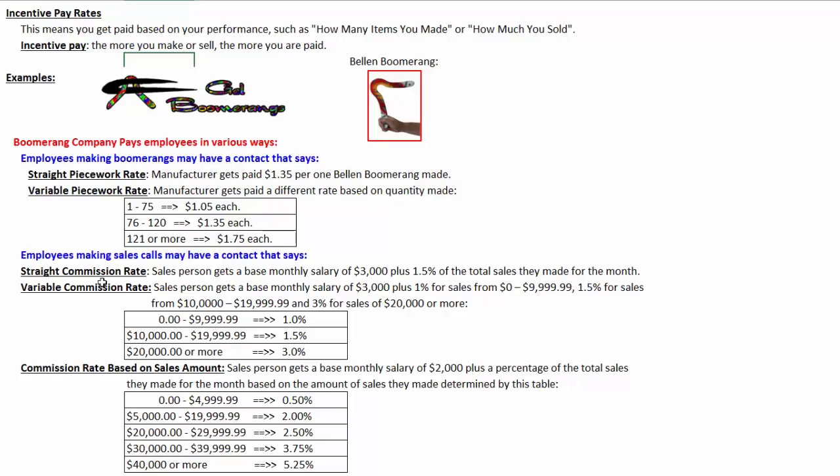Now, commission rate. An employee making sales calls and sales may have a contract that says salesperson gets a base monthly salary of $3,000. That's not incentive. That's just a straight amount per month. But then on top of that, there's an incentive, 1.5% of the total sales they made for the month. That's a straight rate because 1.5 is applied to all sales.